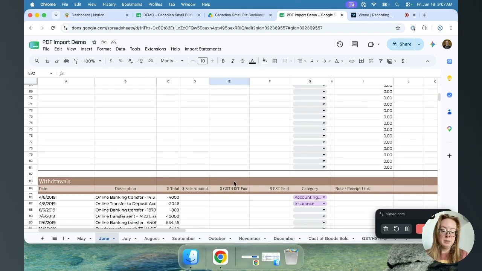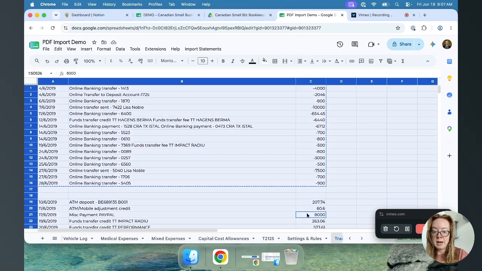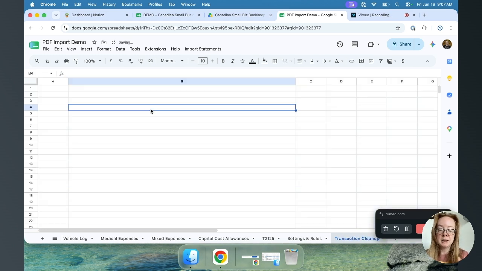One last step is to go back to that transaction cleanup sheet. And once you're done, do either Control-A or Command-A. You might need to do it twice to select everything, and then just delete and clear everything out of the sheet, and then it's ready for the next time.